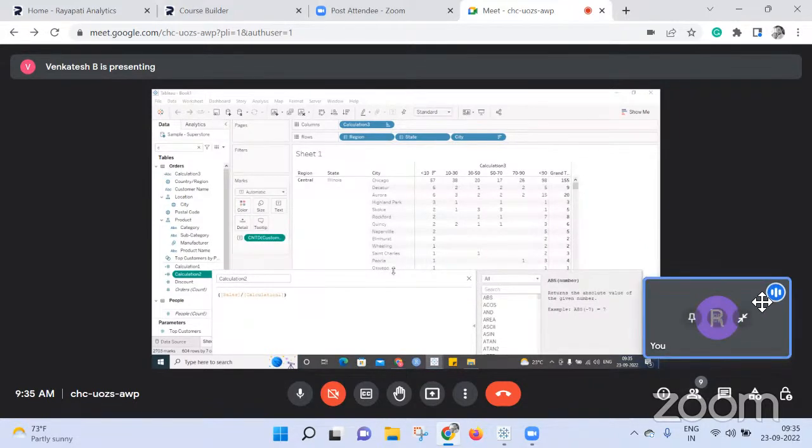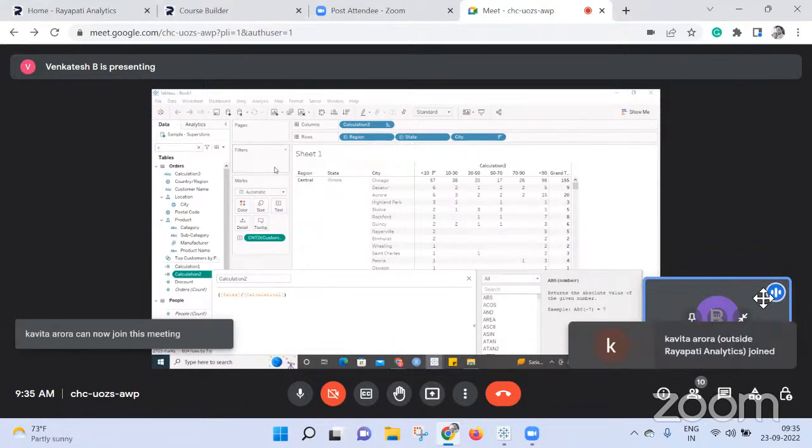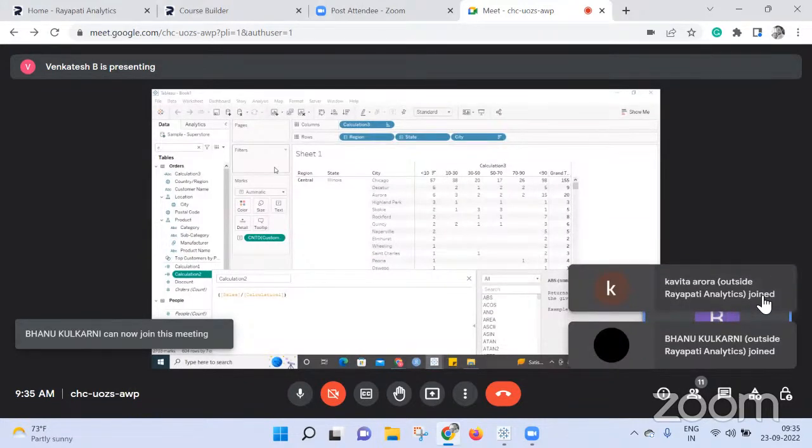What is this? You are taking count distinct of customer. Here you are bucketing into different sale values, and then you are taking count distinct of customers, but your bucketing is not correct. The reason being, open your calculation. See here, you are doing sales by calculation one, right? That is a row level calculation. You are not doing an aggregated calculation. It should have been sum of sales by sum of calculation.